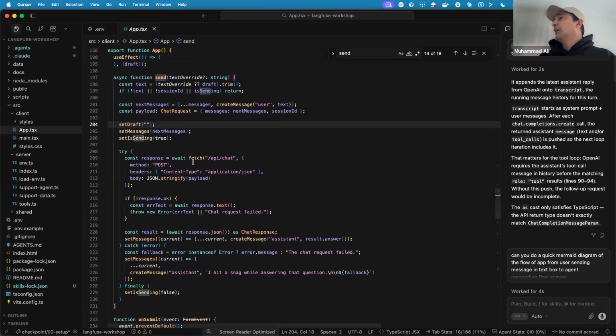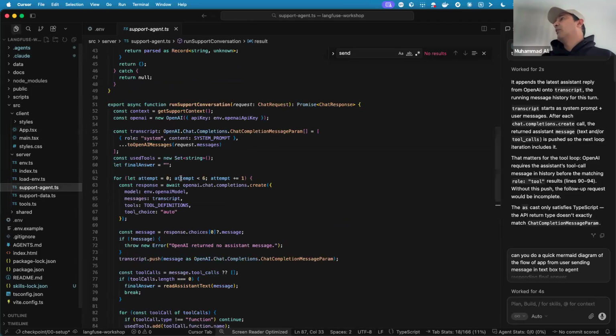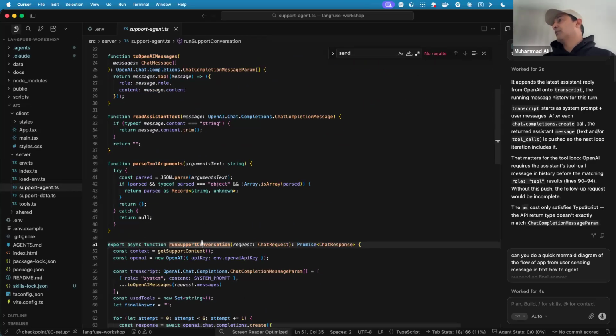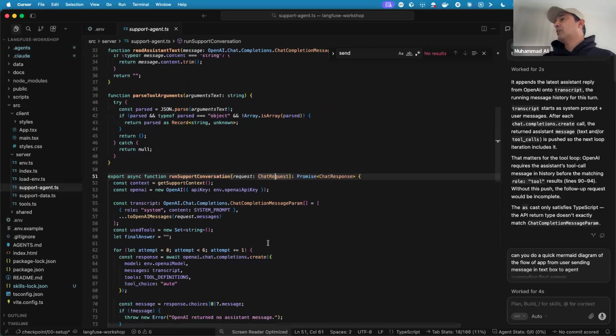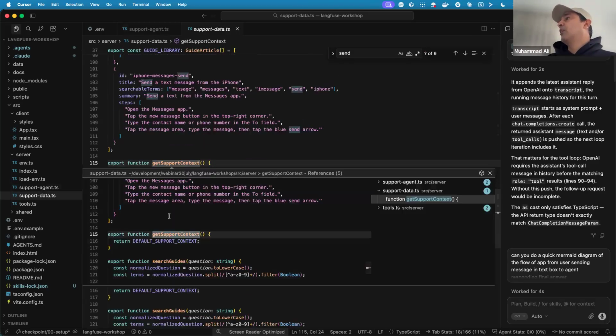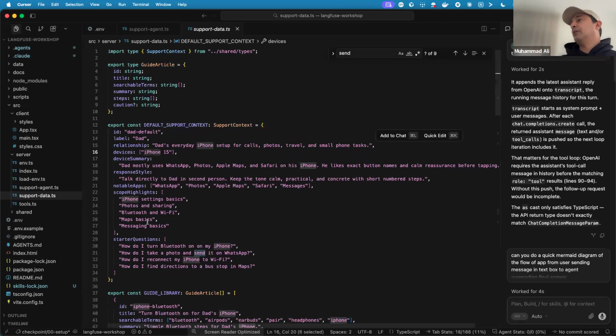You can see it launches a chat endpoint, which is backed by our agent, and then it runs this method called run support conversation, which receives the chat request and fetches the context. What is the context? Context is basically just saying what does dad use for a phone. So dad is using an iPhone 15, and this is the device summary and whatnot.